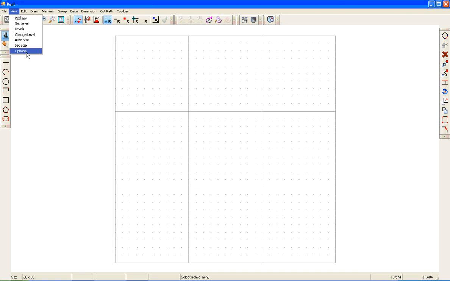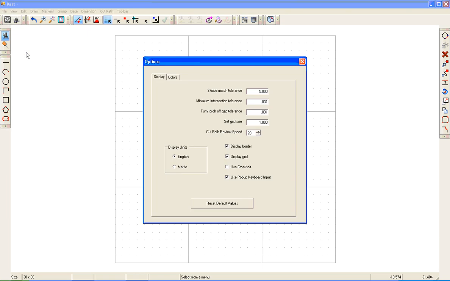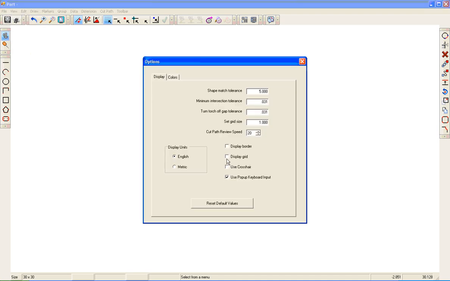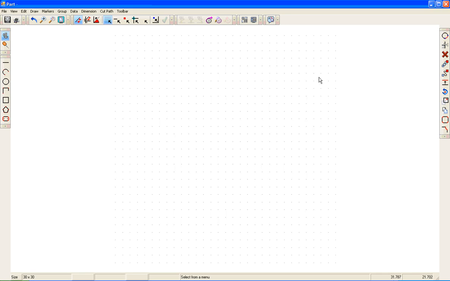Last week we went over going into view options. You can choose to display the border and display grid. If you uncheck both of those, your drawing area is going to be blank, kind of like a blank Word document. Now I do want those grid points out there, so I'm going to go to View, select Options, and I'm going to recheck Display Grid. Okay? So I'm hiding my border, essentially.